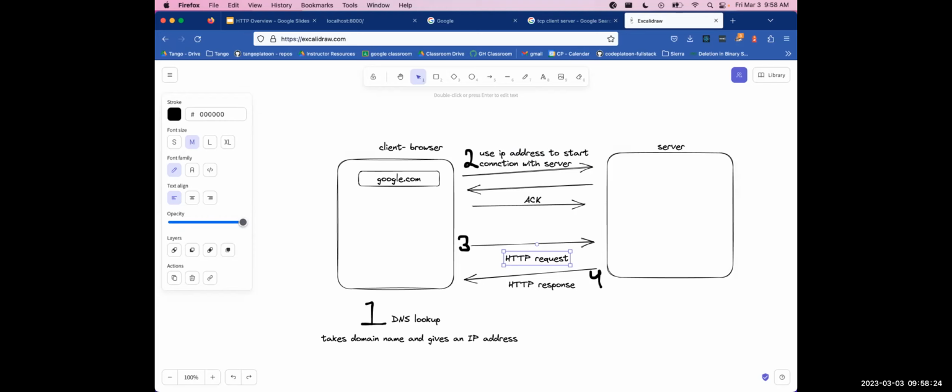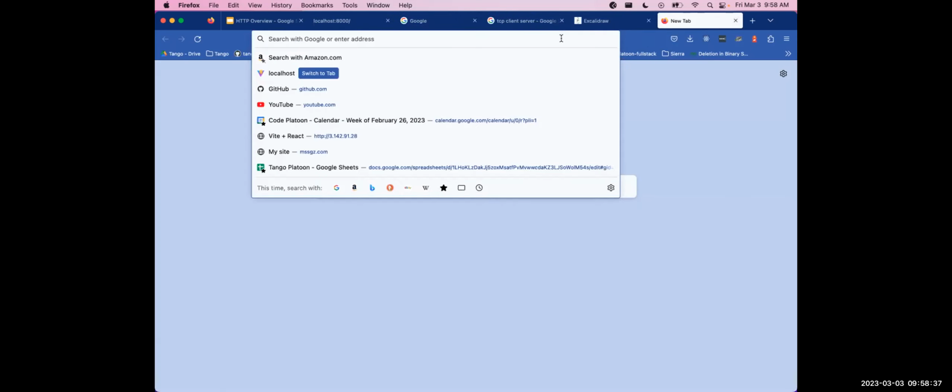DNS is kind of a big phone book. Yes, exactly. DNS is basically a big phone book for lookups. So you can look up google.com. Let me show you how you can do it. You can do it from the terminal.